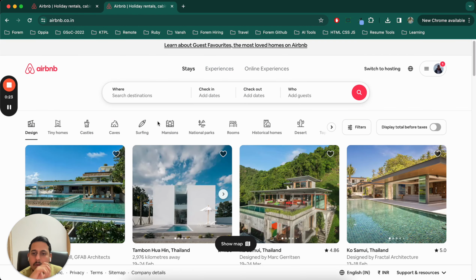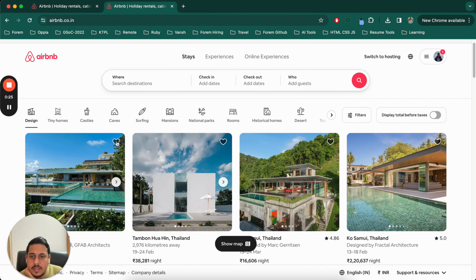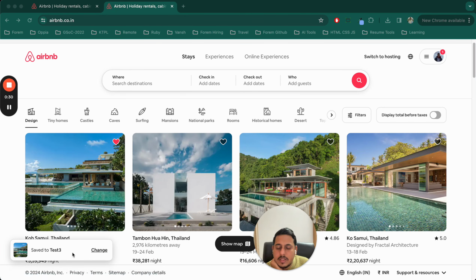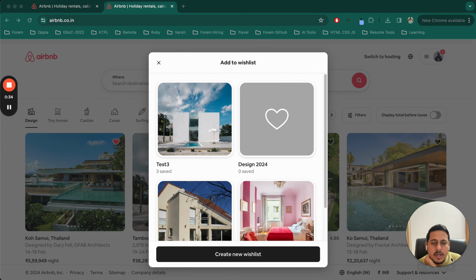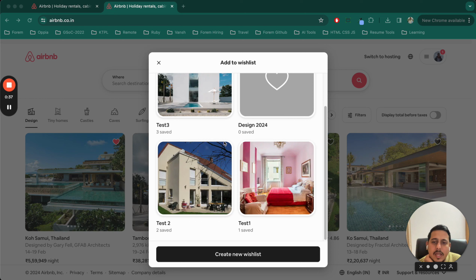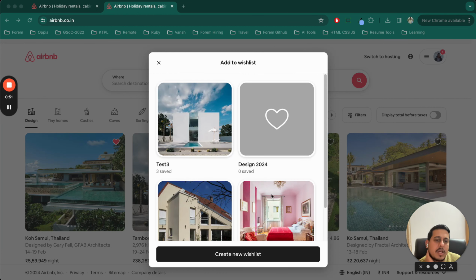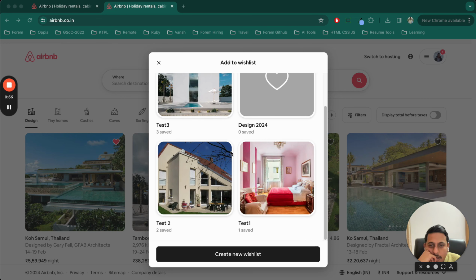Okay, so let's see how it works. If you mark it as wishlist, it gets saved to a particular folder, so you can create subcategories for your wishlist. Maybe like I have named it test1, test2, test3, those categories. But for example, you can keep all Airbnb wishlist of Africa in one folder, Europe in one folder, USA in one folder, those kinds of things. Yeah, so that's how it works.